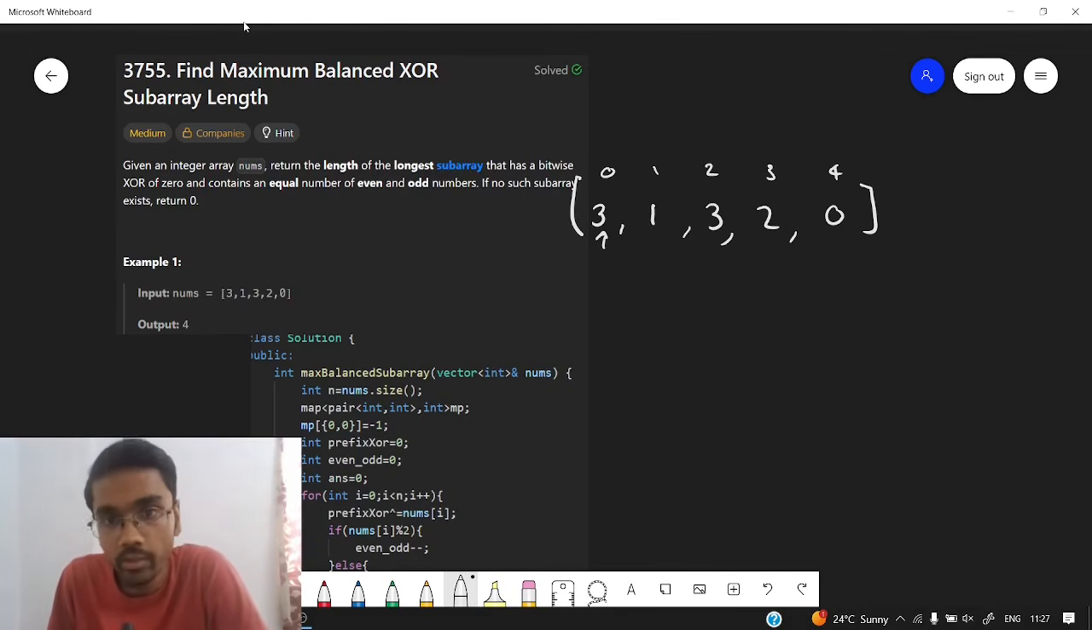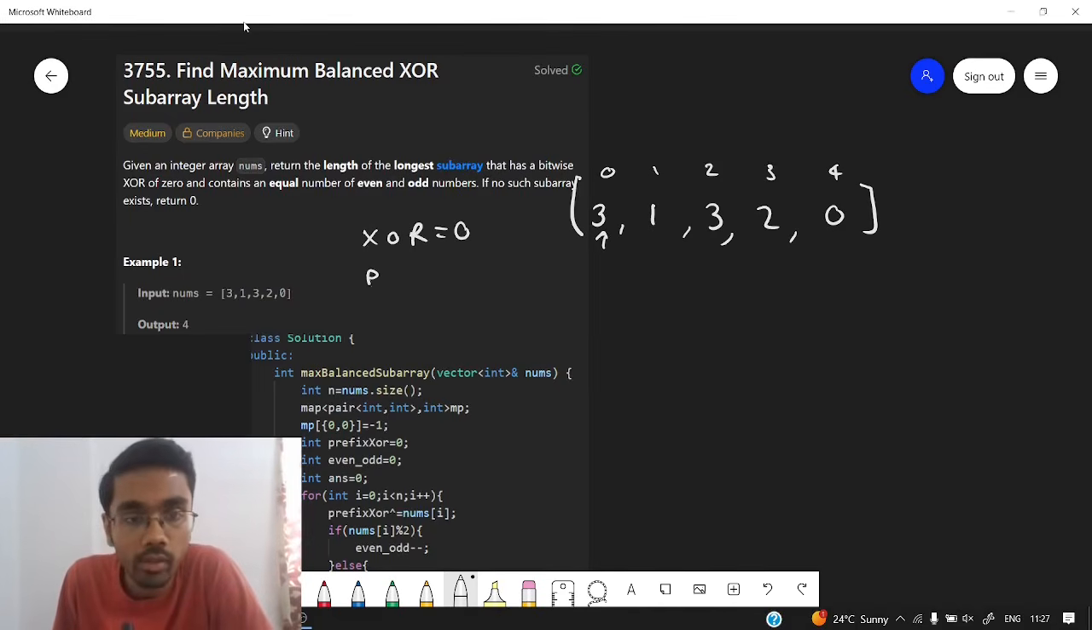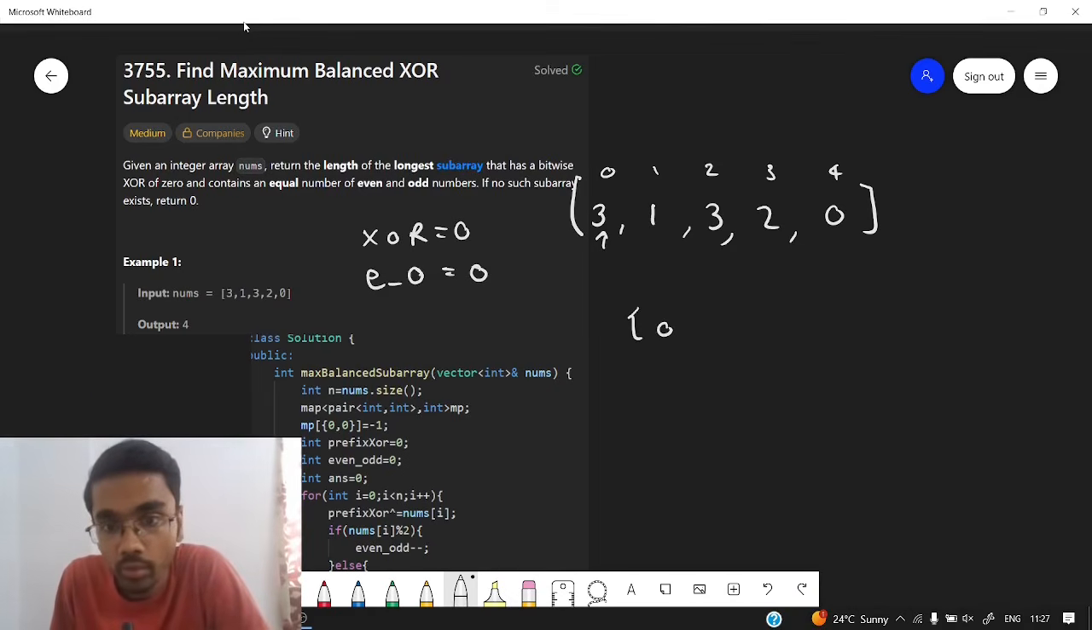Currently we have the XOR value as 0 and the even-odd balance as 0. Initially we store in a map the pair 0 comma 0 as -1, so that we can take care of the scenario where we find the pair 0 comma 0 again and compare it with this position. It is not an index, just the starting point we can say. This is the one thing that we do in the beginning of the solution.